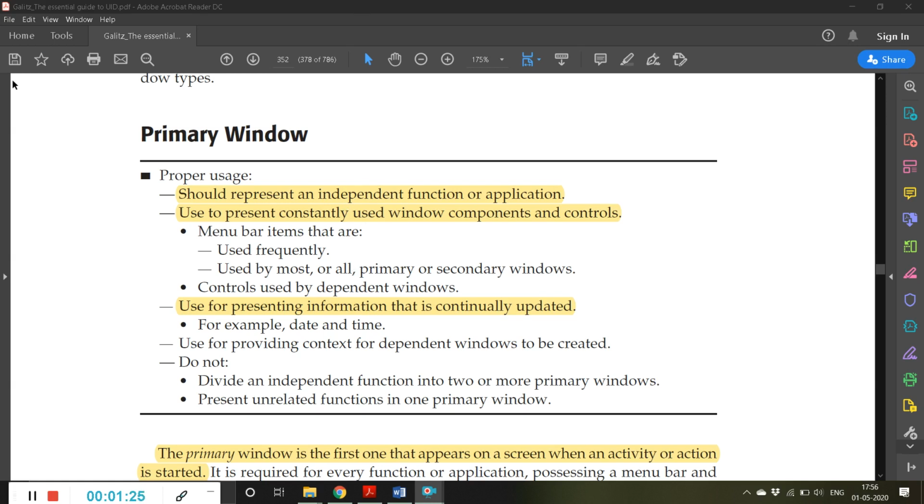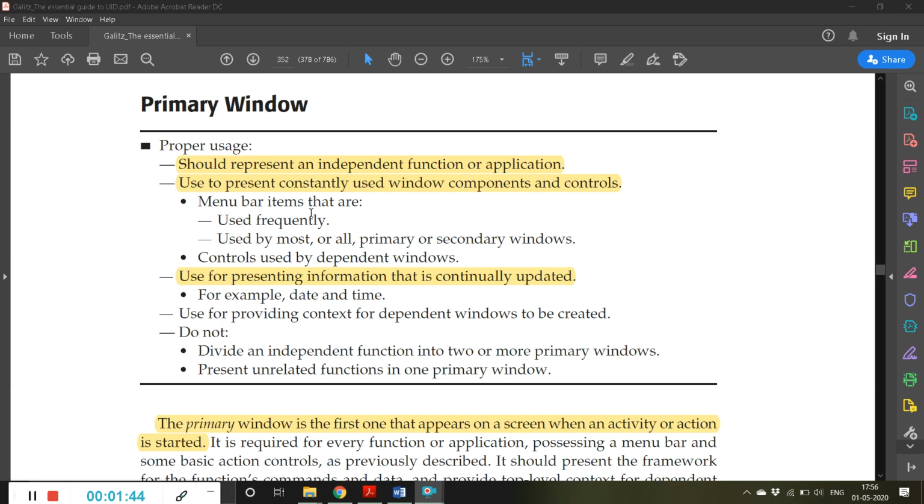For example, the save icon is presented here because whatever changes people make, they save them. So these are oftentimes used functions. That is why they are used for menu bar items that are used frequently, by most or all primary or secondary windows, and for controls used by the dependent windows.